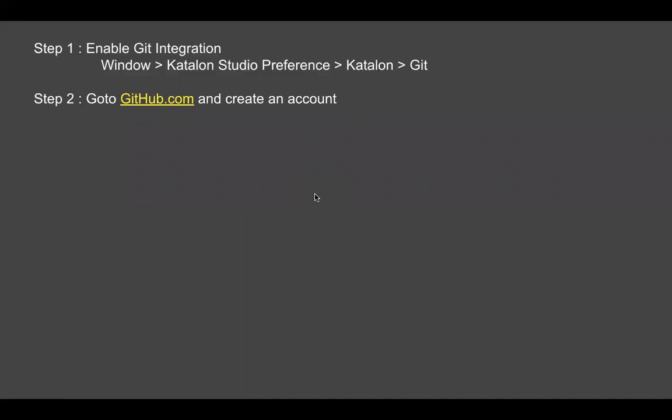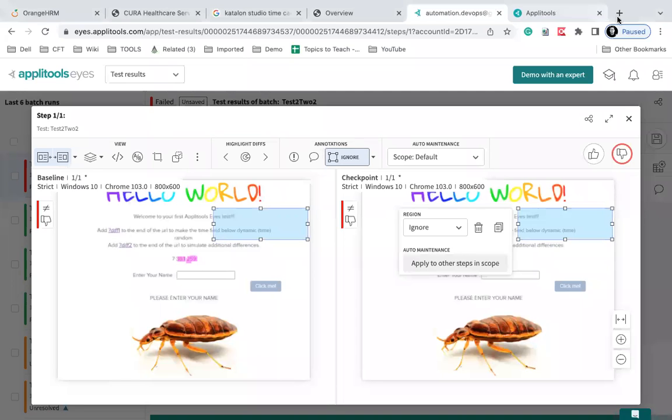Okay, so step number 1 is enable Git integration, which we have already done, and this is where you can do this from. Then we will create an account on github.com. Basically we have to create a remote repository. You can use GitHub or Bitbucket or any other remote repository. So I will go to github.com.